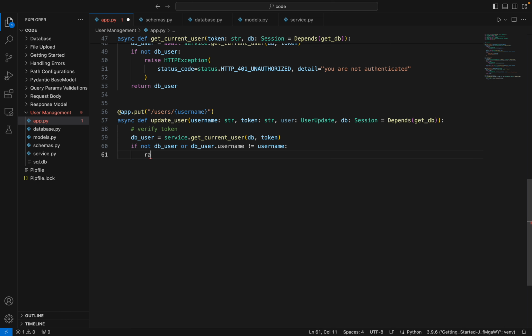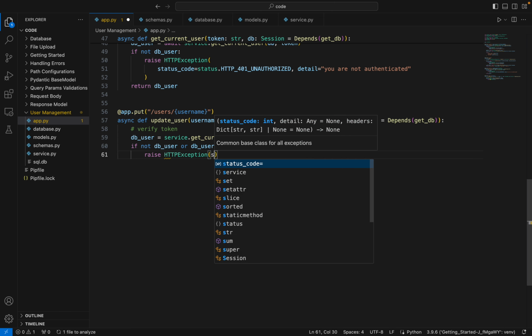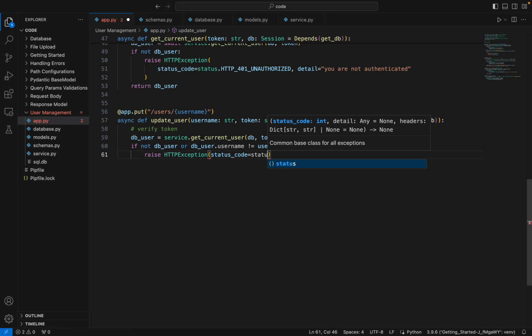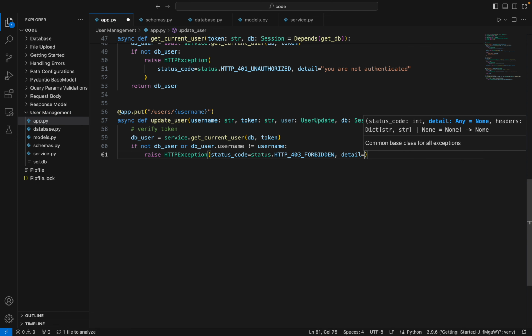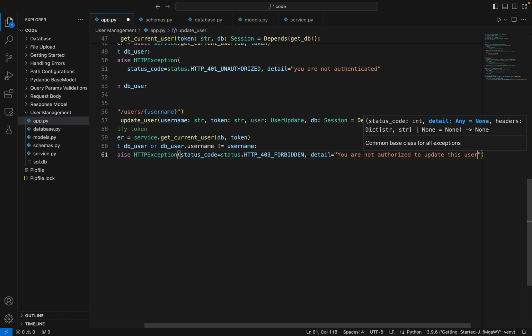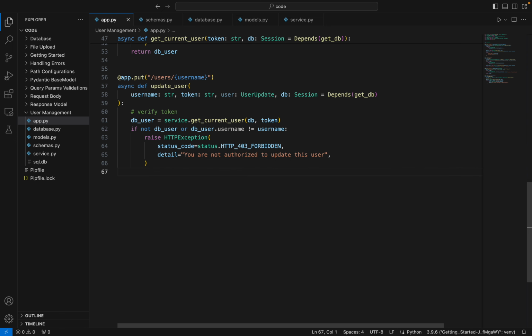Then what we'll do, we'll raise one http exception, and we'll give in the status code as status dot forbidden 403, and detail, you are not authorized, sorry for the spelling, authorized to update this user. Simple. So we'll do something like that.